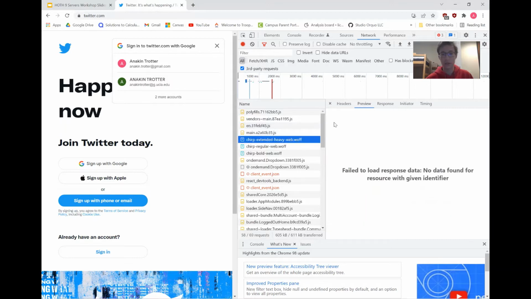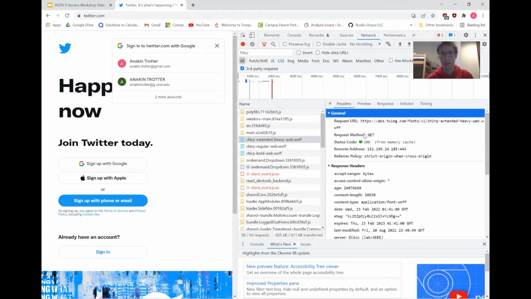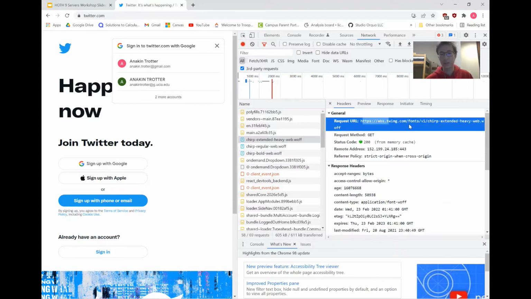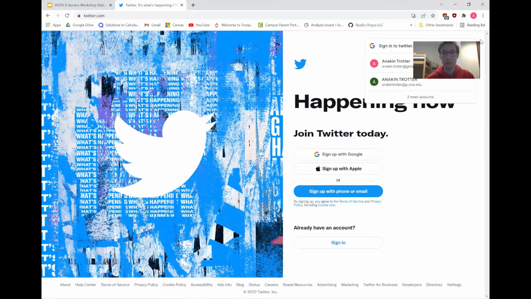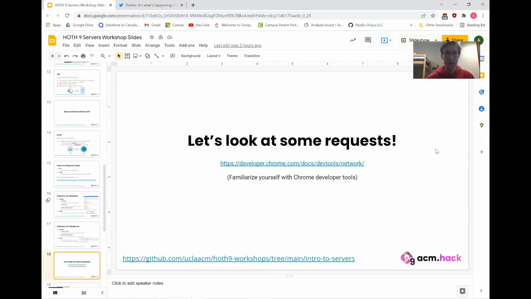And if we look at another request, we can see that this was also a GET request. This one, status 200, it also worked properly. And the request URL was this right here. So yeah, that's how you can look at requests in your browser.